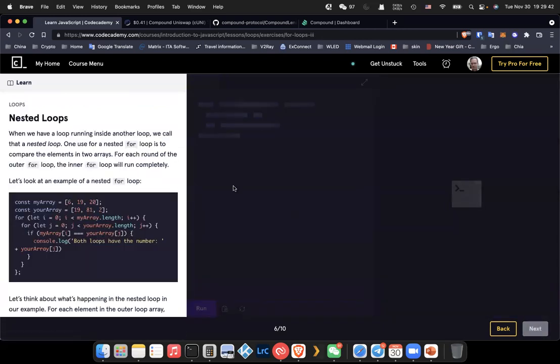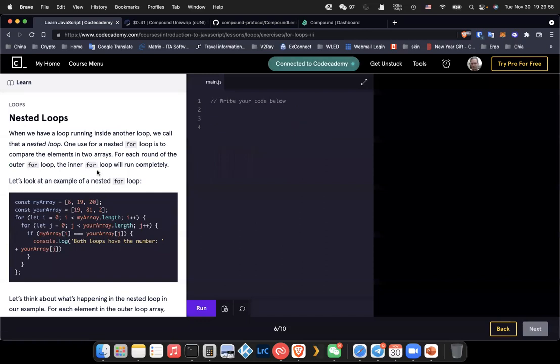All right, nested loops. So you like loops, how about loops within loops? A nested loop is when you have a loop running inside another loop. And that's pretty simple to understand. We use nested loops to compare elements in 2 arrays. For example, for each round of the outer for loop, the inner for loop will run completely.